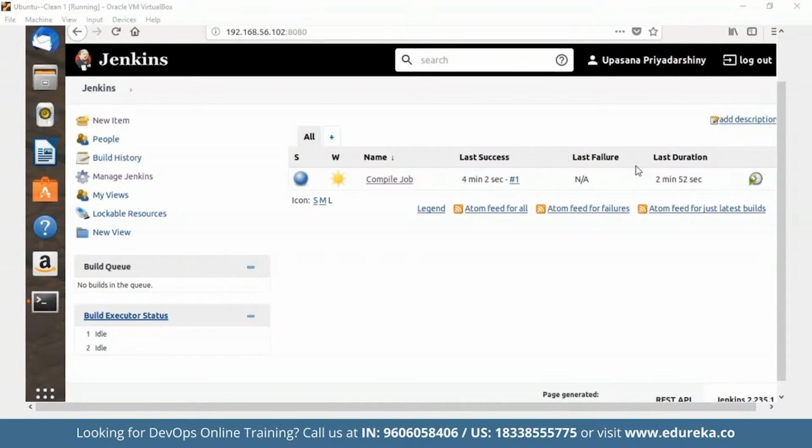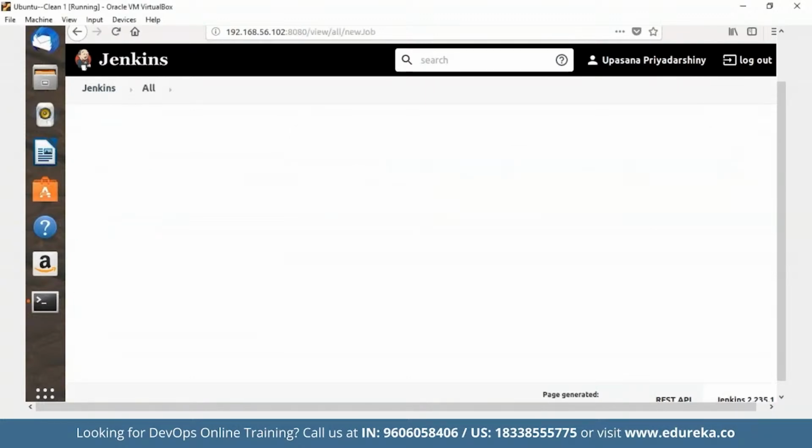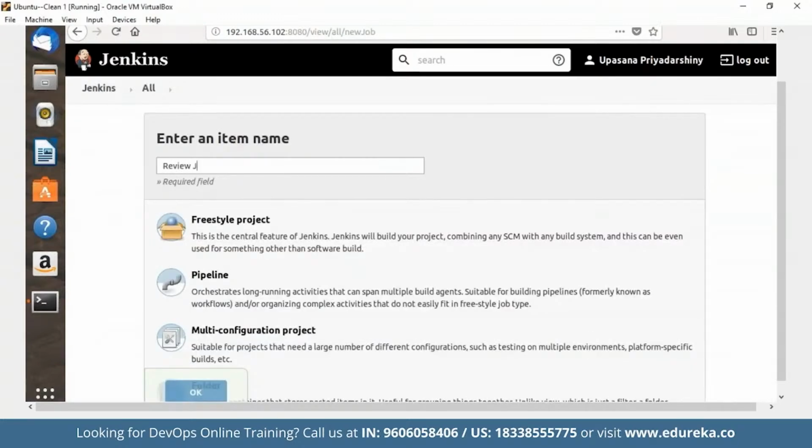But testing would still come later. Before applying unit testing on the code that has been compiled, first you need to review it with the help of a PMD plugin. And that job is going to come in between your compile job and your test job. So I'm going to go ahead to new item. Let's name it review job, and choose freestyle project. Okay.